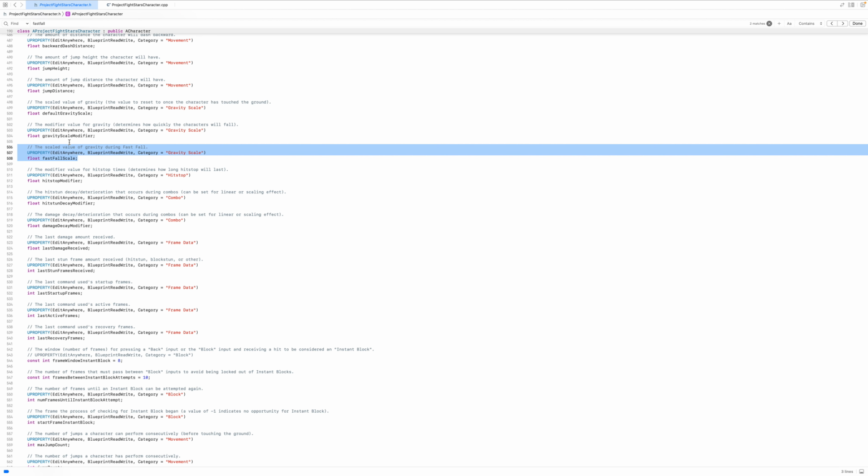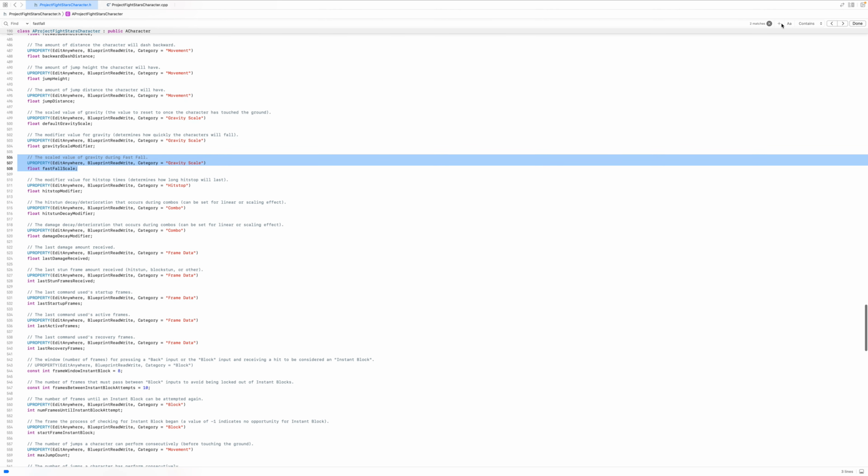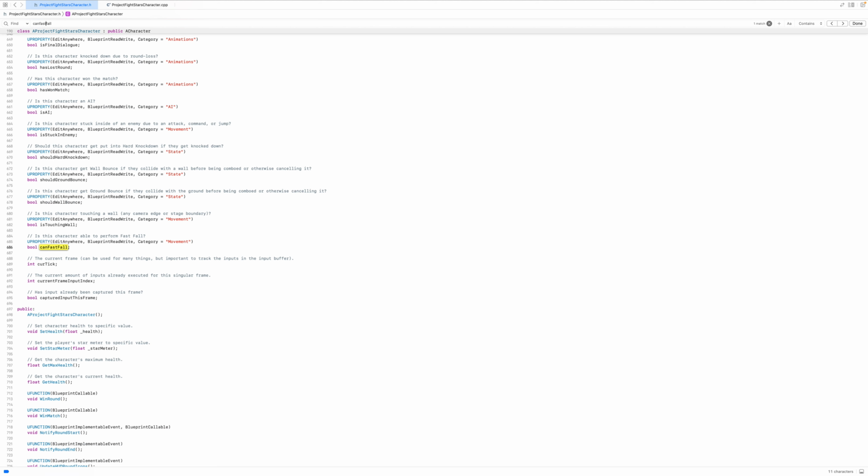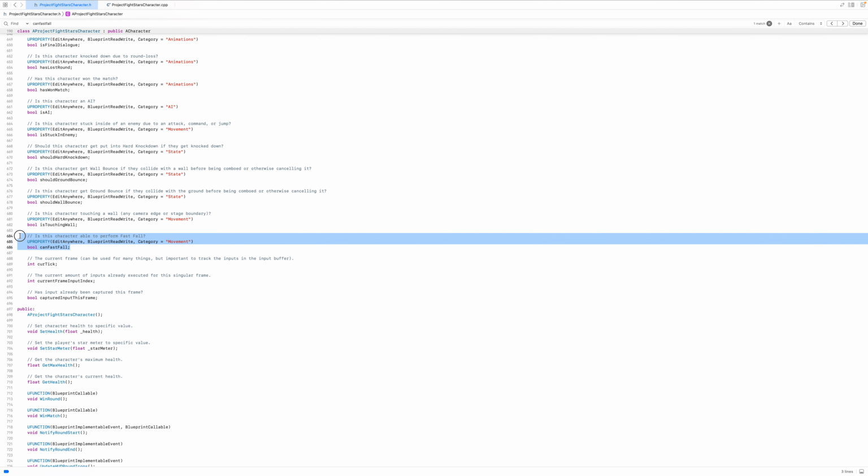Now, with the code, there's a few parts. There's the fast fall scale variable, which of course is a float value that determines our scaled value of gravity during the fast fall, and then a can fast fall boolean, which allows us to determine if our character is able to perform the fast fall, and finally a boolean for if the player is pressing or holding the crouching input, or down in this case.